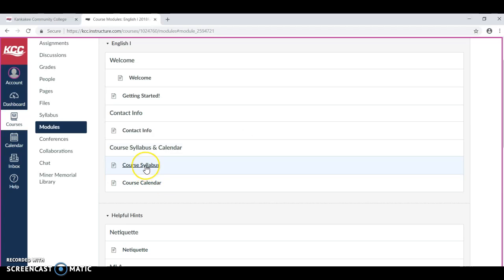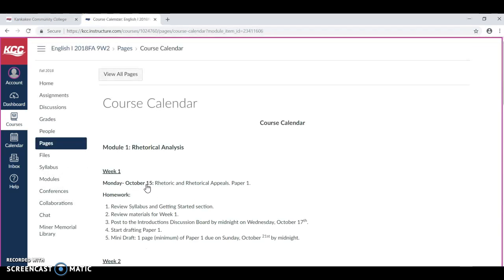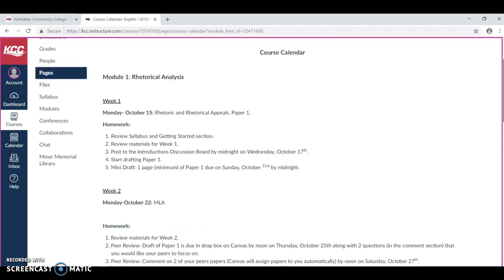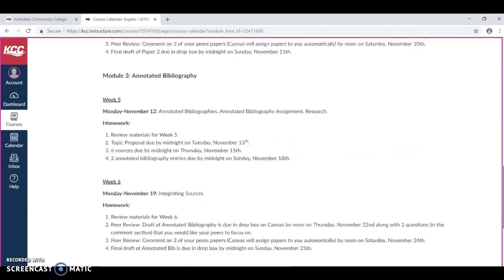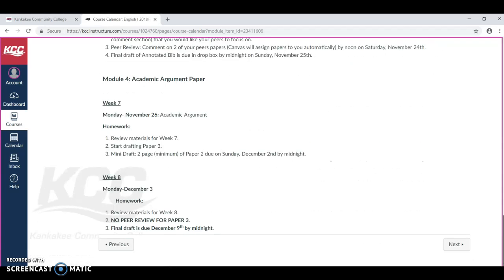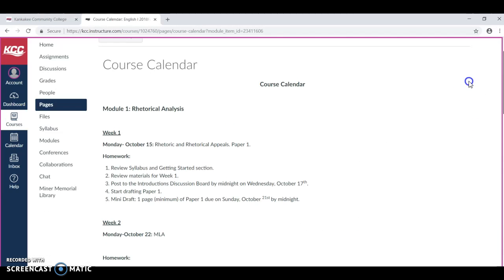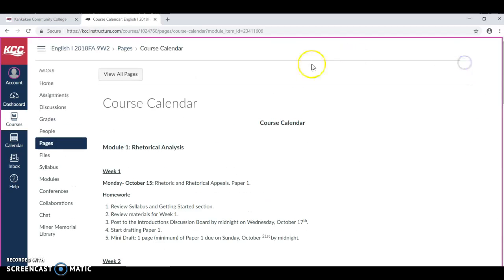The course syllabus is right here. The course syllabus outlines all the guidelines, expectations, the outcomes. This is very important. You should read this over. Make sure that you understand everything. Here's the course calendar. If you select the course calendar here, you can see all the assignments, everything that we're doing for this course. It's kind of action-packed here. We only have 8 weeks, right? We got a lot of stuff to get done.